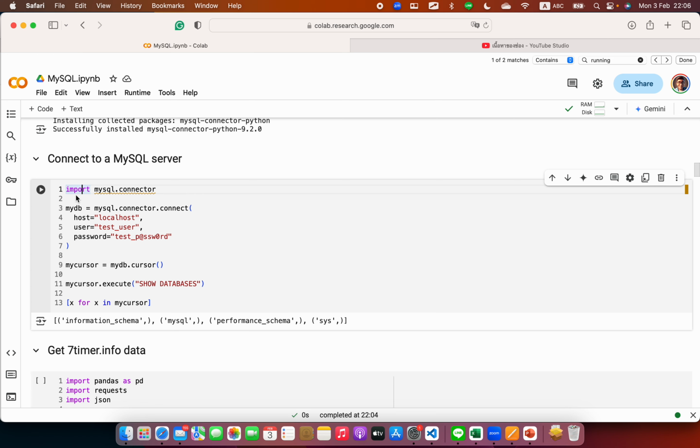We start with, of course, you have to import the MySQL connector. The way that you connect your Python to MySQL is you have to use the connector. And in the connector, you have to provide at least three things. That is the host, or the URL, or the IP address of the MySQL server. In this example, it is running on the localhost. Next is the username and the password.